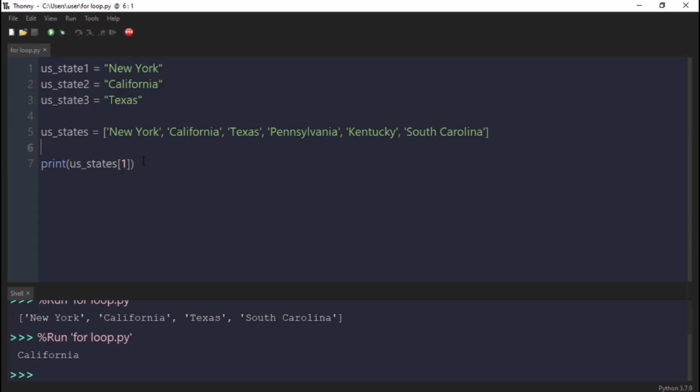So let's say we want to print out Pennsylvania. What do you think we're going to input? So let's start 0, 1, 2, and then 3. So when we put 3 inside this index and we print it, we can get the answer. The answer is Pennsylvania. So that is that.